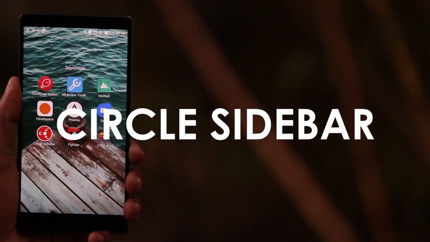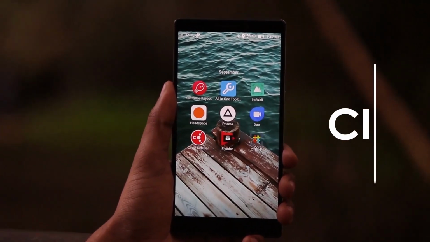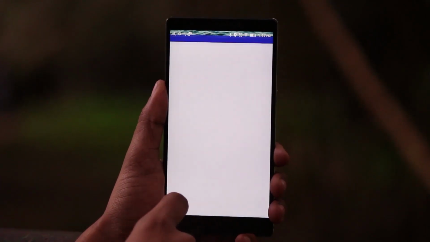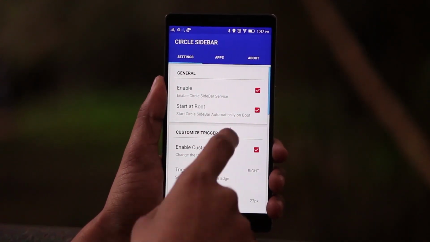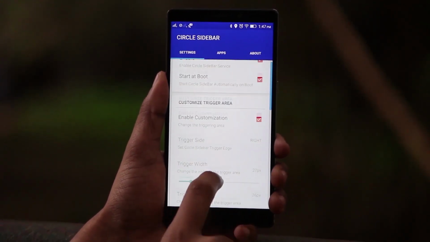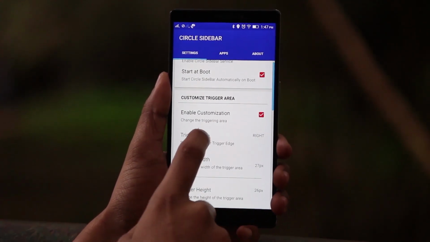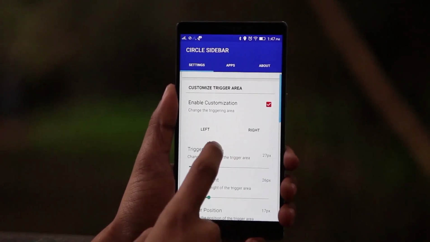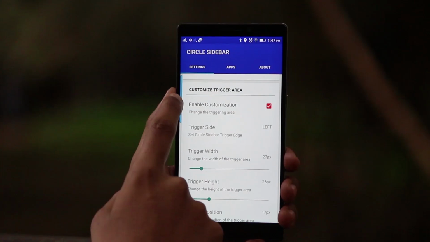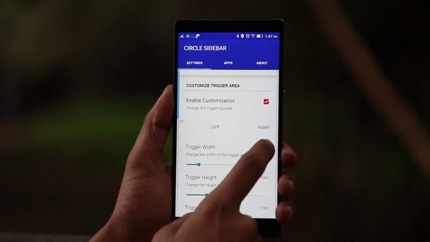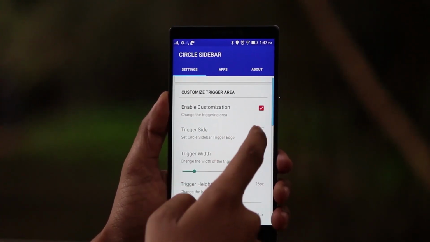The next up we have the circle sidebar. It's kind of like the edge panel of SM, but a lot cooler. Walking through the options, they have a lot of options for you to customize the trigger area. You have the trigger width, that is the size of the trigger. Trigger is basically that wheel that goes up and down that helps you scroll down the options.